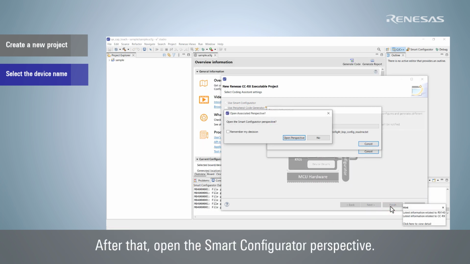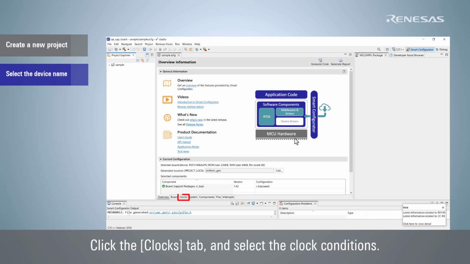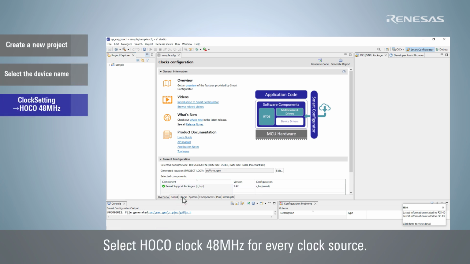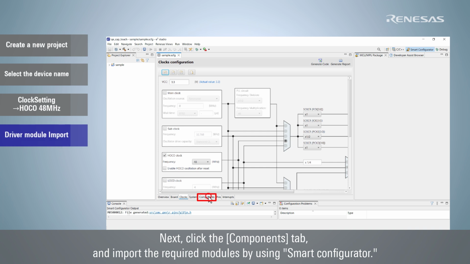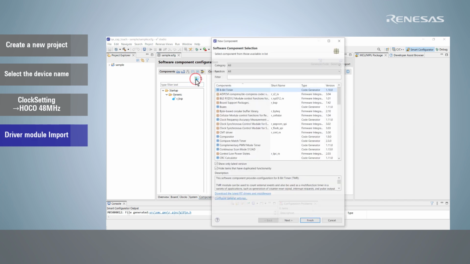After that, open the Smart Configurator perspective. Click the Clocks tab, and select the clock conditions. Select HOCO clock 48 MHz for every clock source. Next, click the Components tab, and import the required modules by using Smart Configurator.